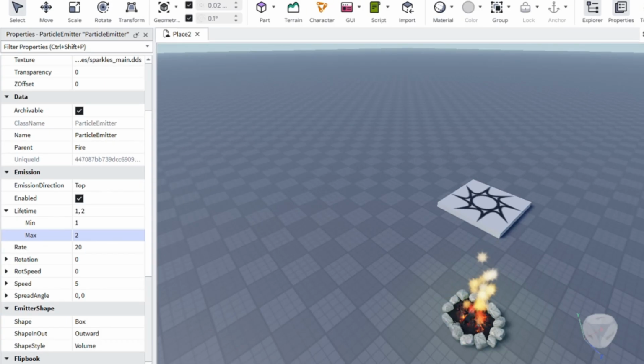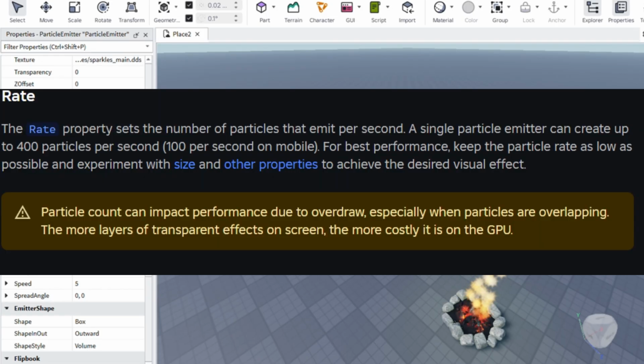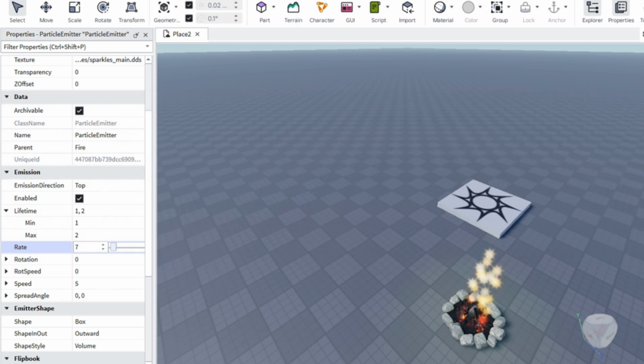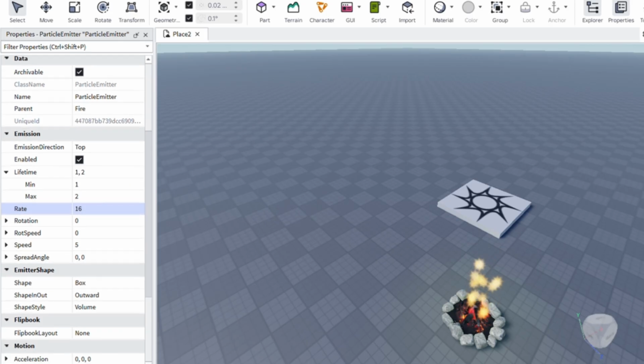So yeah, now moving down. Rate is the number of particles emitted per second. You can decrease it all the way to 7. See, lesser particles are emitted per second, or you can increase it all the way to 100. Much more particles are emitted per second. It's recommended that you minimize this because it takes up a lot of memory. So for mobile players it will be quite difficult to render, so I'm going to keep it around 16. Yep.